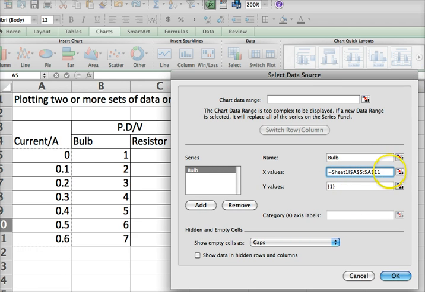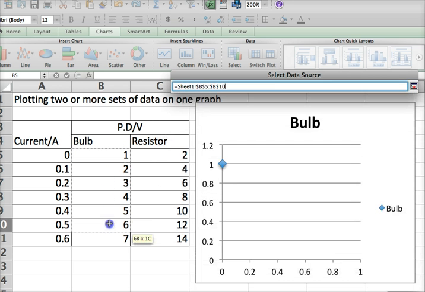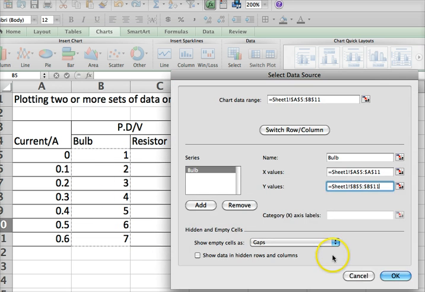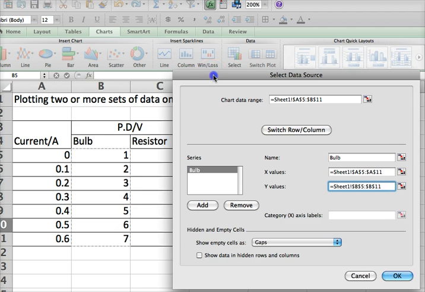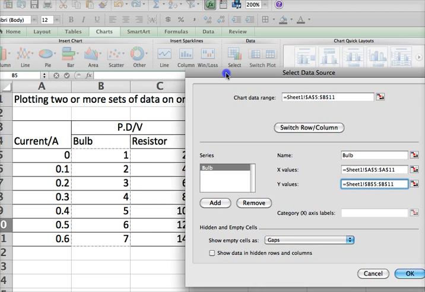And now you can see this code has gone in, tells the graphing software what data is your X data. The Y data, I'm going to select what's in there, and the bulb data, this is the bulb data, I'm going to click and drag, and then we've got the information in there. So that's the bulb one done. I'm going to add another series. This is how we get two sets of data on one graph.